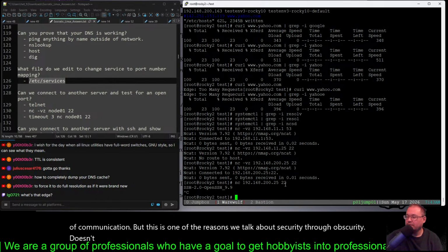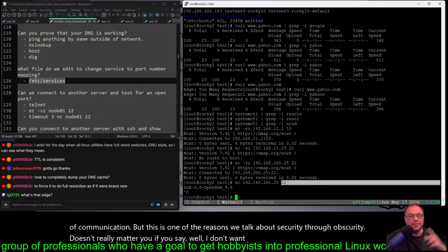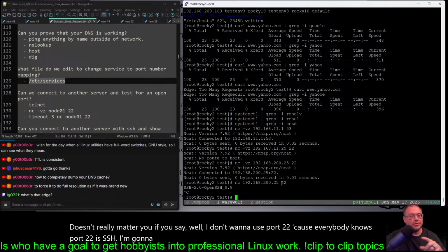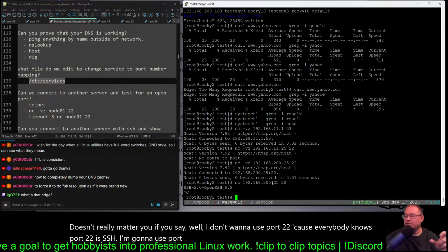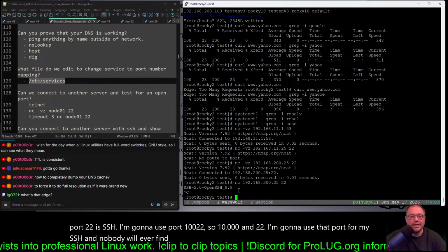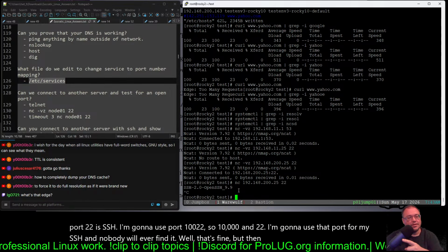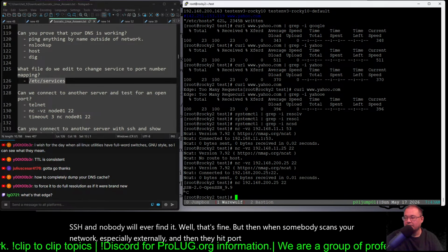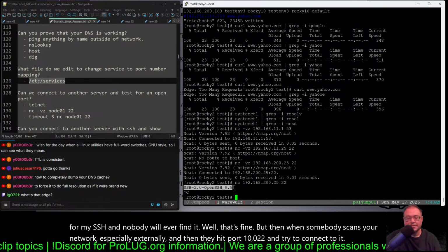If you say, well, I don't want to use port 22 because everybody knows port 22 is SSH. I'm going to use port 10022, so 10,022. I'm going to use that port for my SSH and nobody will ever find it. Well, that's fine, but then when somebody scans your network, especially externally, and then they hit port 10,022 and try to connect to it, it tells them what it is.